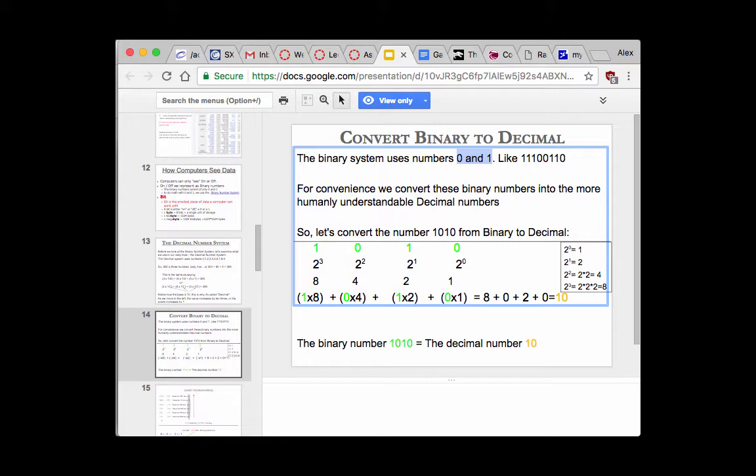If you forget your powers, 2 to the 0 is 1, 2 to the 1 is 2, 2 to the 2 is 2 times 2, which is 4, 2 to the power of 3 is 2 times 2 times 2, which is 8. What actually happens is these are just doubling. So it's going to be 1, 2, 4, 8, 16, 32, 64, 128, 256, etc.